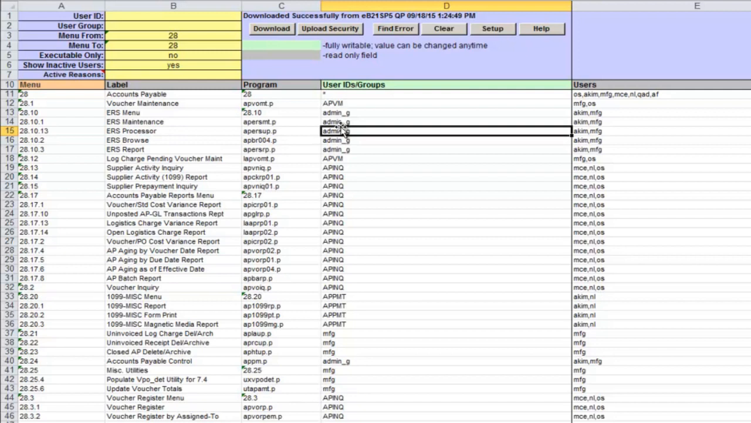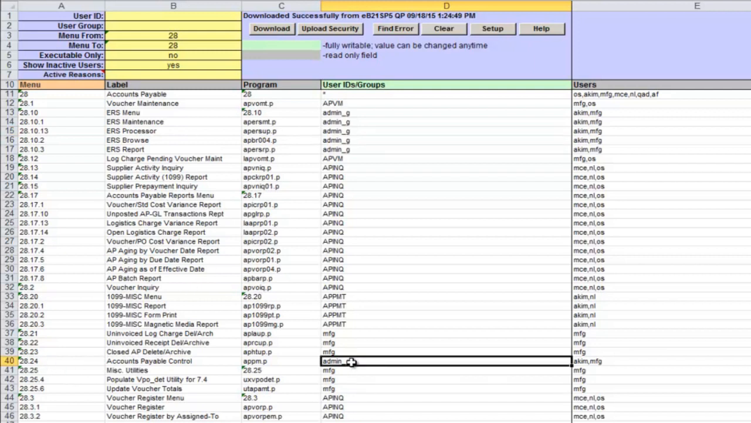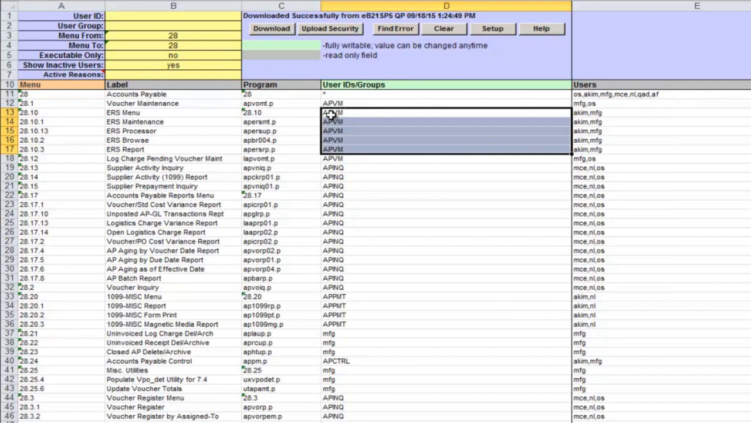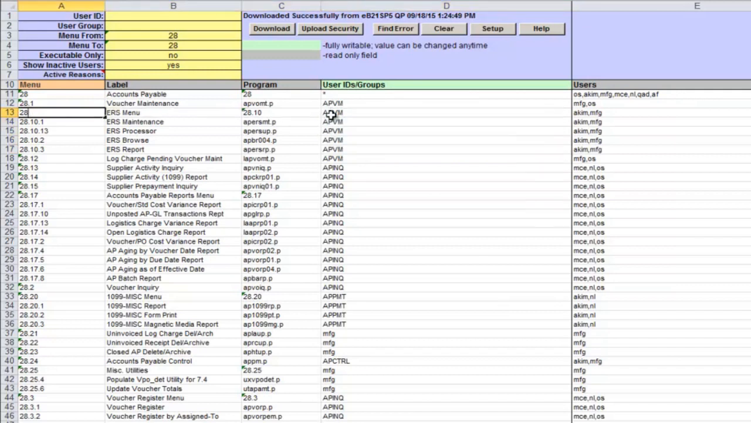In this demonstration, we will change the access security for the accounts payable control menu 28.24 and the ERS menus on the 28.10. Once we have reviewed our data, we simply click the Upload Security button to send our new data to the QAD system.